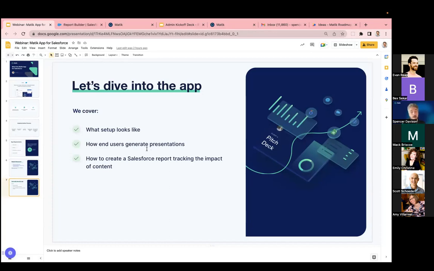And Katie, to answer your question, it does still work with PowerPoint, except it would be a file download rather than a link to Google Drive. Not sure if Katie's still on, but just responding to the meeting chat there. Great. Any other questions?